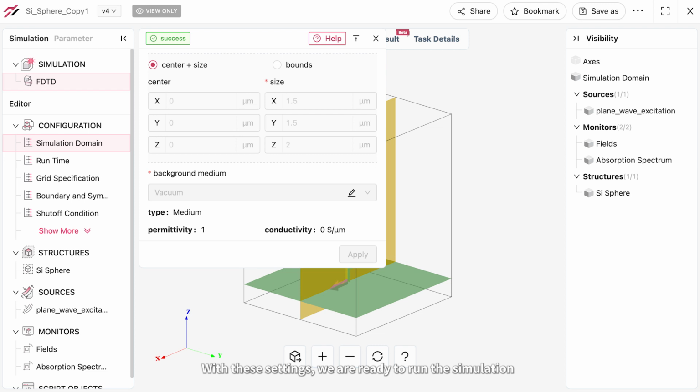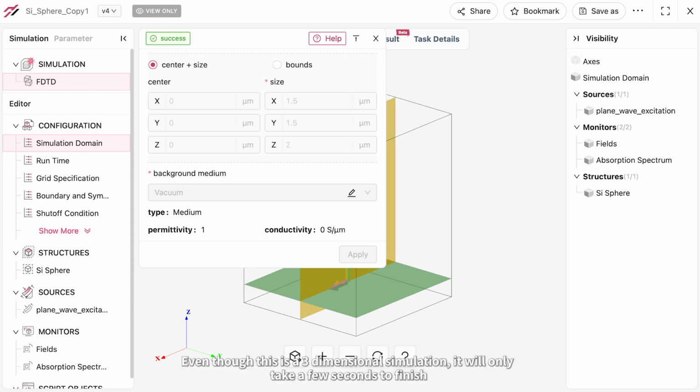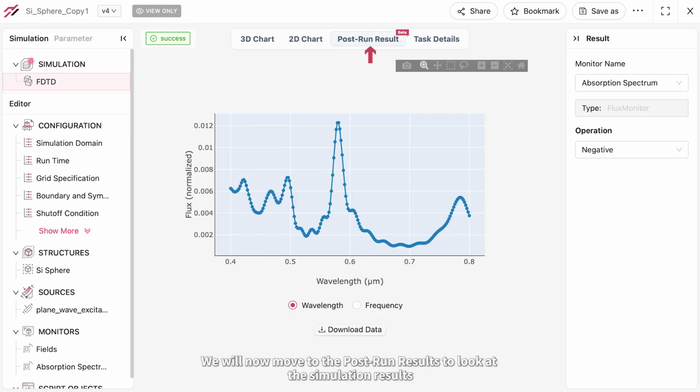With these settings, we are ready to run the simulation. Even though this is a three-dimensional simulation, it will only take a few seconds to finish. We will now move to the PostRun results to look at the simulation results.